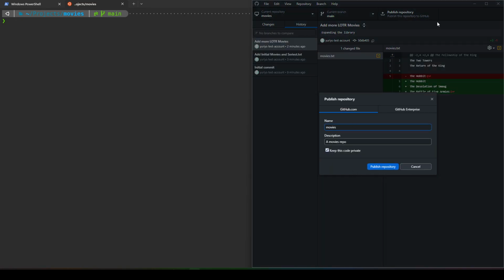We can go to publish. So what do we want to call it? Well, we want to call it movies. Do we have a movies repo? Nope, we do not. Description: the movies repo. Keep this code private, so that this says, hey, is it going to be a private repository? No, it's going to be a public one. So a little less options. It's very streamlined.